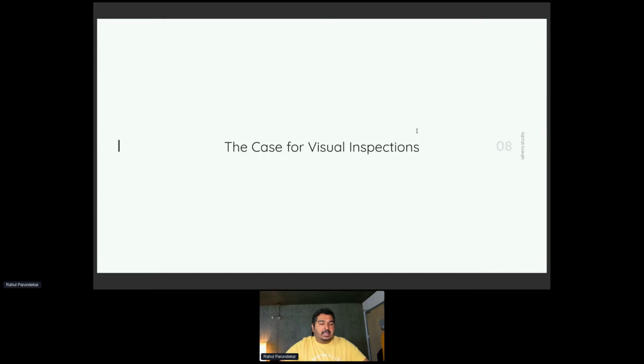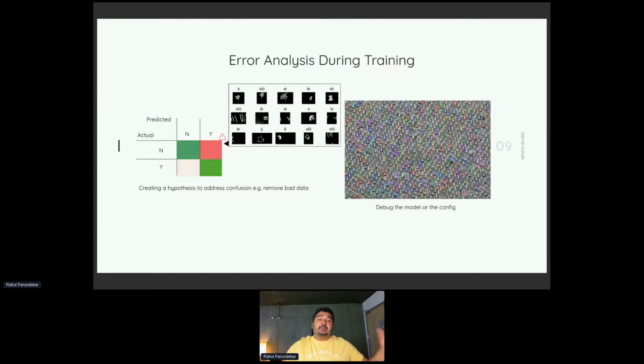But let me make a case for why, apart from these things that you can look at from a quantitative perspective, it is important to look at visual inspections. Before I do that, let's understand that we have been using this visual inspection method all along. For example, when we are training models, we are doing error analysis. You have some confusion matrix, and there is some confusion in there, as with this red sign. It seems like there are many false positives.